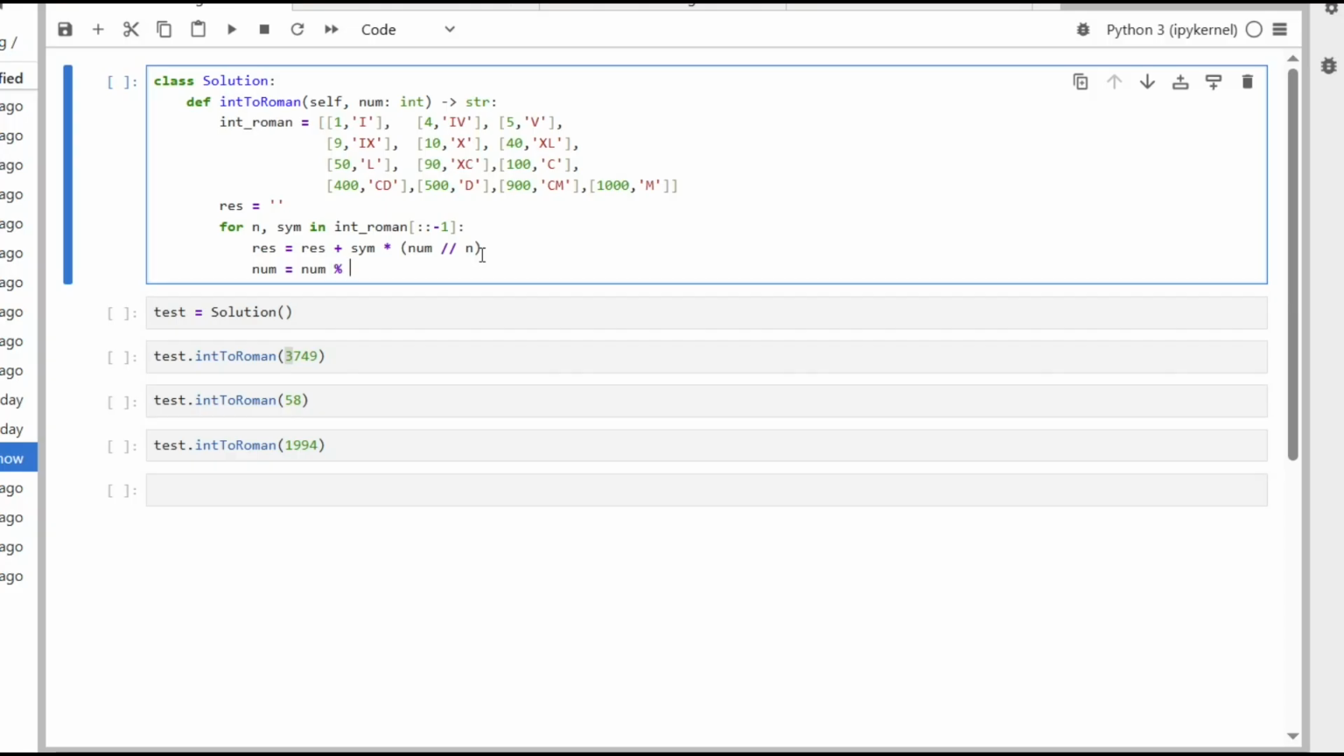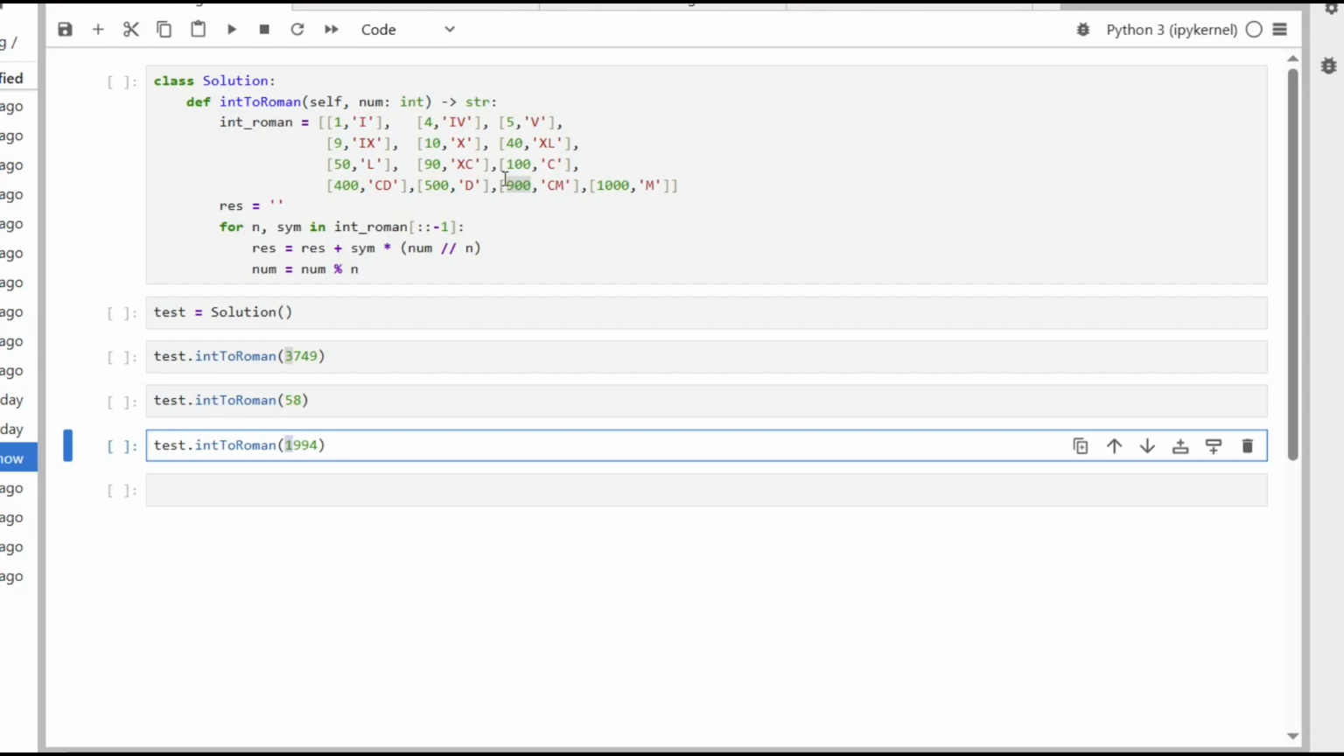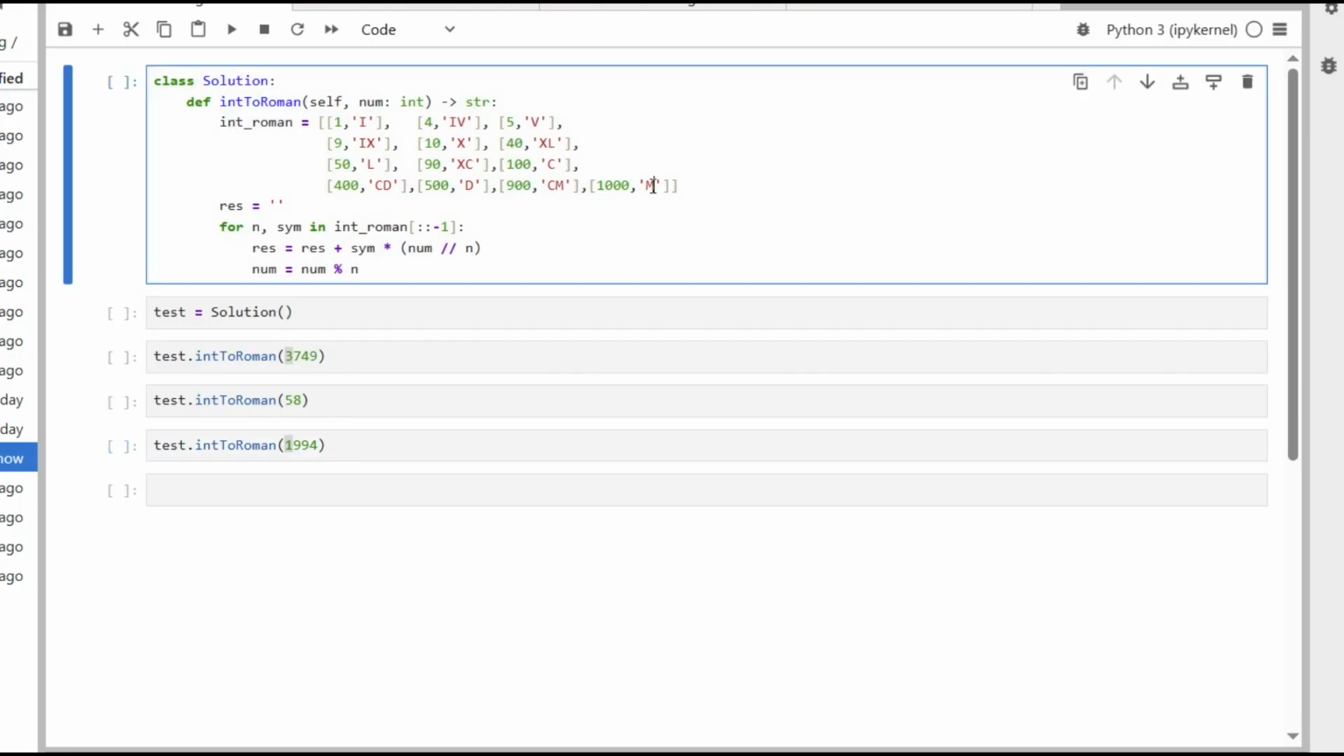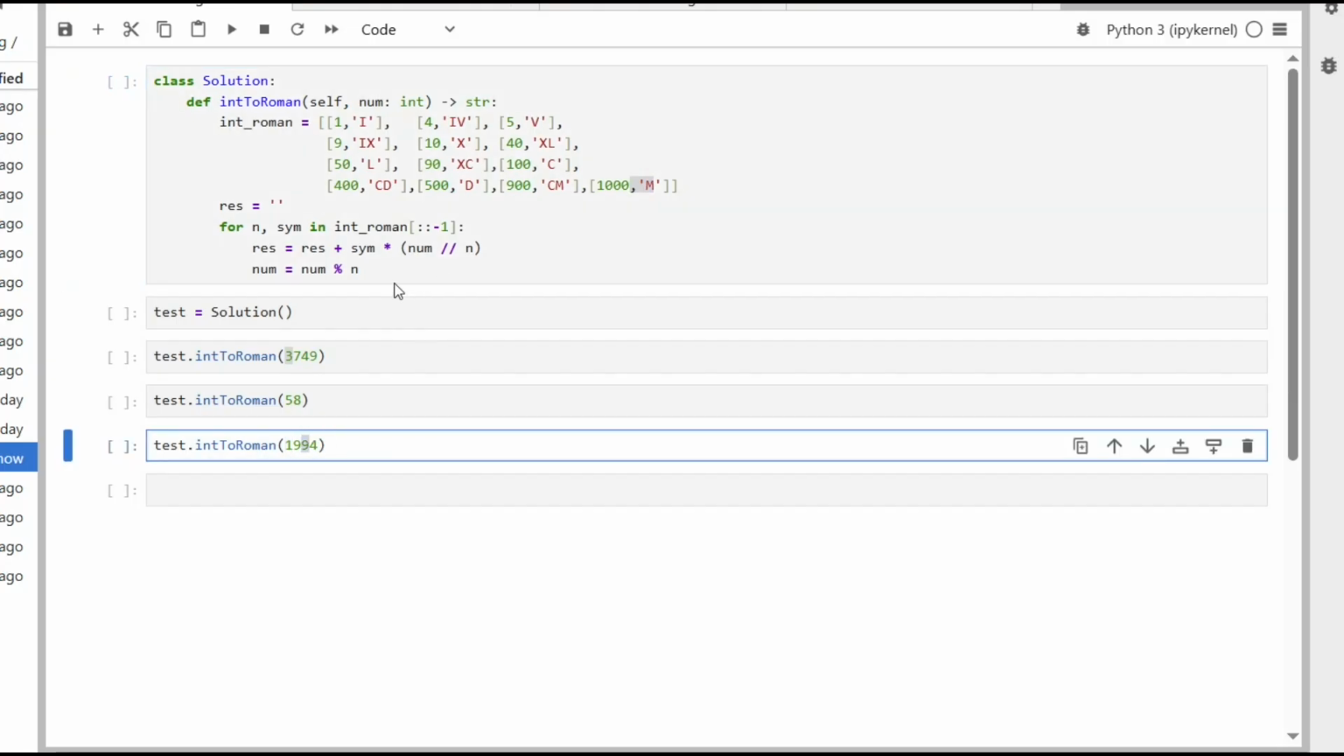And then we update our number to be the remainder. So num equals the remainder of num divided by 1,000. What's the remainder? It will be 749. In the next iteration, 749 integer divided by 900 will give us 0, and it should give us 0 because we don't have 900 to put CM after M. But with 1,994, M will be 1, and then 994 divided by 900 will give us also 1, so it will be the character M, then CM, this CM for 900 as you see here, and this M for 1,000 from here, and the remainder will be 94, and the code will work on like so.